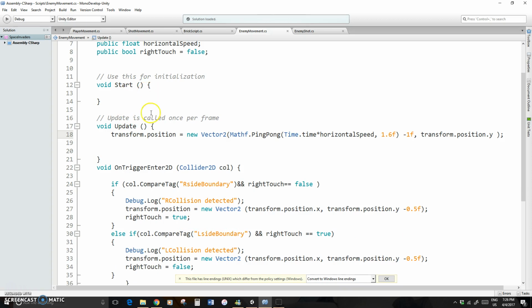Now in the update function, I got it to move. Now this is a transform.position. Okay, so we're changing its position, and it's going to be a new Vector2. And in order to get it to move back and forth, I've used this math function called ping pong. And these are the numbers that I've used here. And so let's just go into Unity, into the documentation, and take a look at this ping pong function.